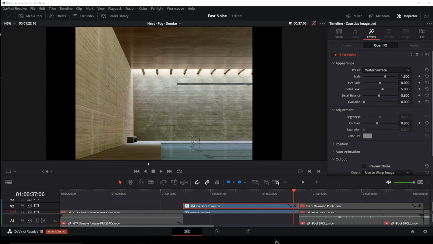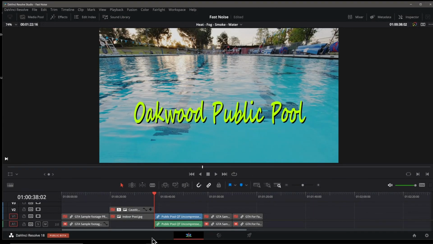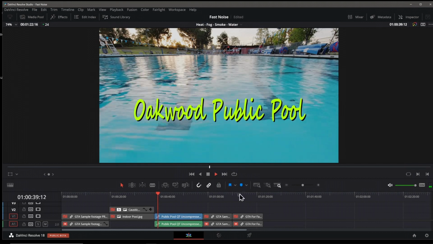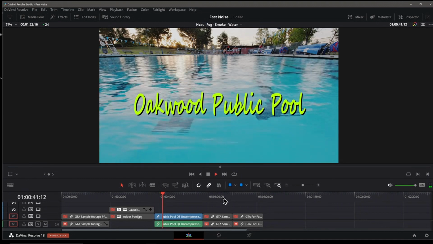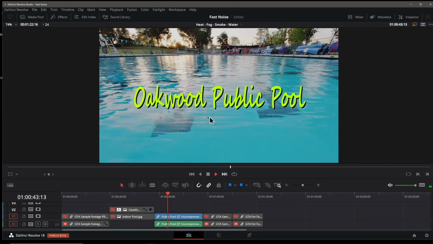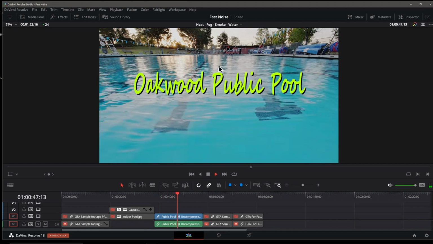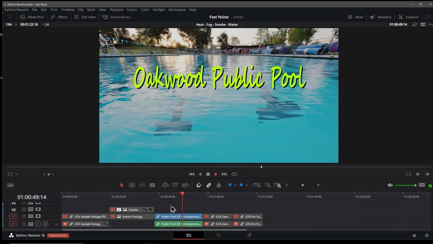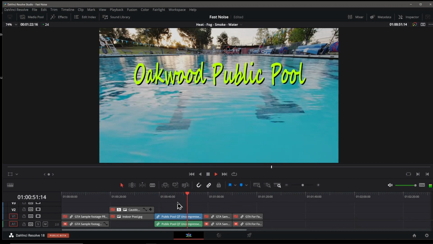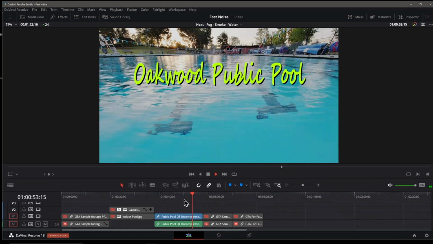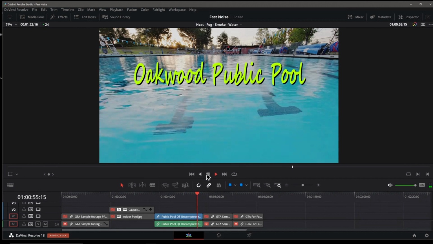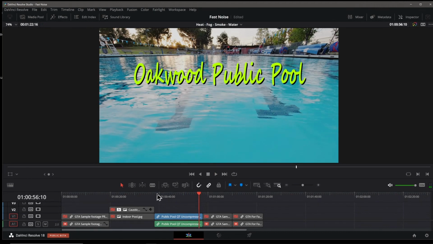Let's use the water effect preset again, but this time I'll use it to make some text look like it's rising up out of a swimming pool, and we'll use the color page to control what area of the clip is affected. I have this clip here of this public pool and some text crawling up the screen that says Oakwood Public Pool. So to make this clip a bit more interesting, we'll use the Fast Noise Effects Water Surface preset to make the text look like it's rising up out of the water.